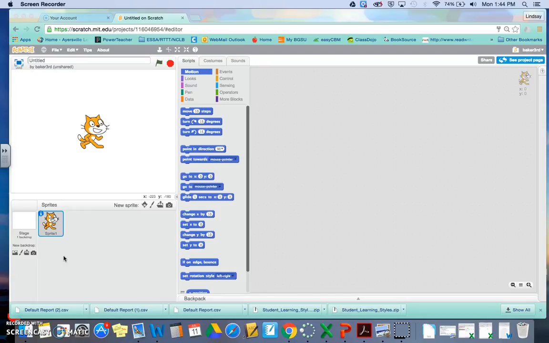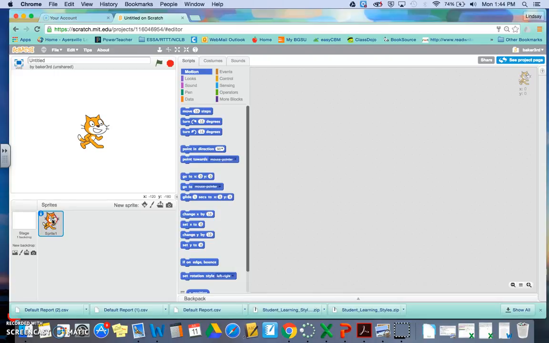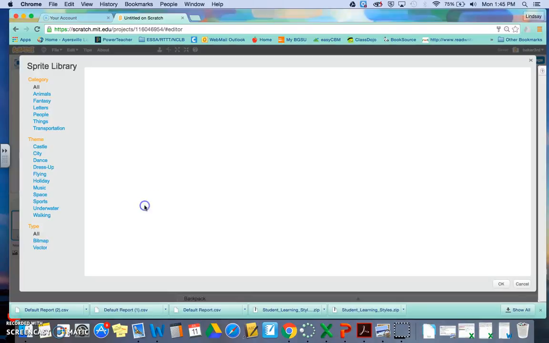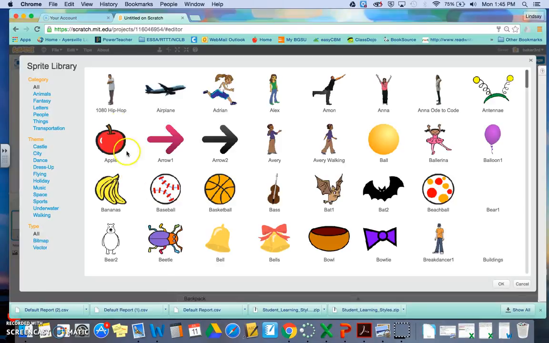And we need to delete the cat that you see, and we will be making a new sprite, which will be mouse 1. Let's go ahead and do that. Once you have the cat deleted, remember we want to make a new sprite. We want to find a mouse. Remember, you can sort by category or theme. Theme usually makes it a little bit smaller of a whole that you're looking at.